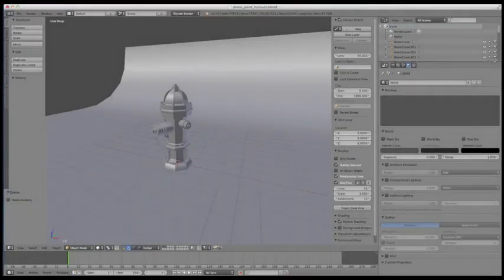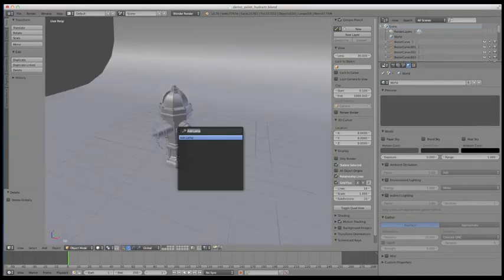Hey guys, welcome to this next lecture in the lighting setup for this course. We're going to go over point lamps in this section. So let's go ahead and add a lamp.